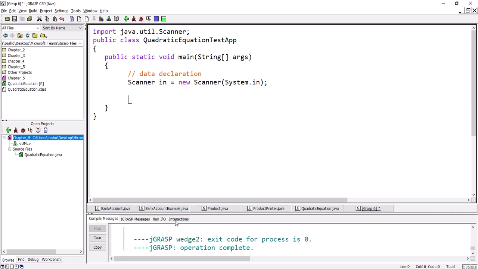Now this is our main program, and I called it QuadraticEquationTestApp, and I have created the main method and also prepared the scanner for input. First, we will display a message prompt to the user for the quadratic equation ax squared plus bx plus c equal to 0.